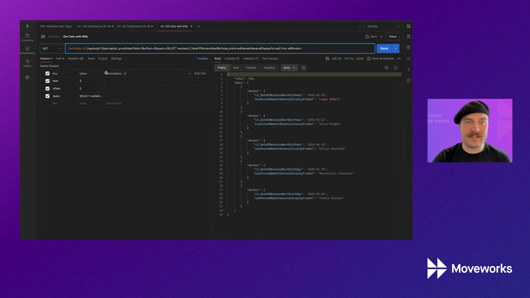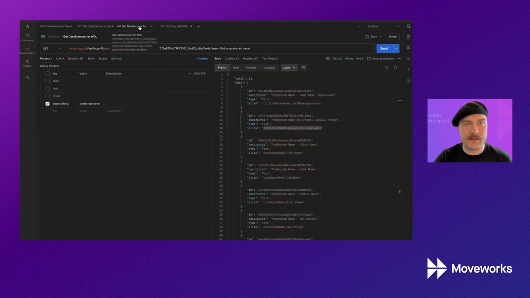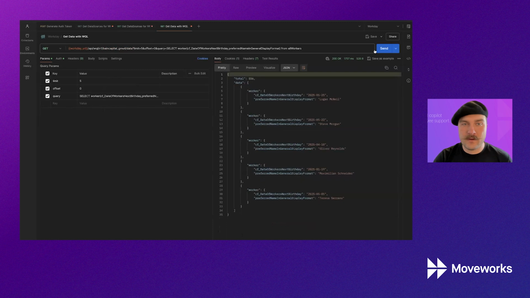And then my query here is a WQL query, and you can see what is happening here. So I'm saying select from the worker object. I want to get these attributes. So basically select from all workers, which is the table from the data source we were describing. We want a worker object, and specifically we want the fields on the worker object, CF date of worker's next birthday, and then preferred name in general display format. Again, these are the fields that we queried from the API call on this tab. Once we do that, you can see the return here. We're going to get the date of worker's next birthday, as well as the preferred name in display format. And that is going to be all we need to construct our API call.